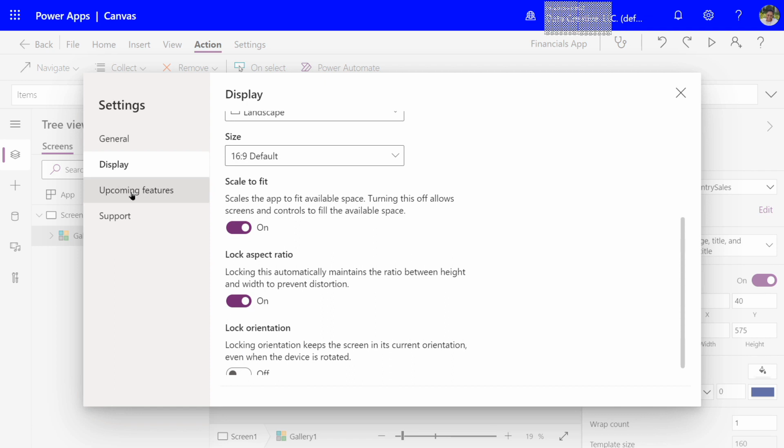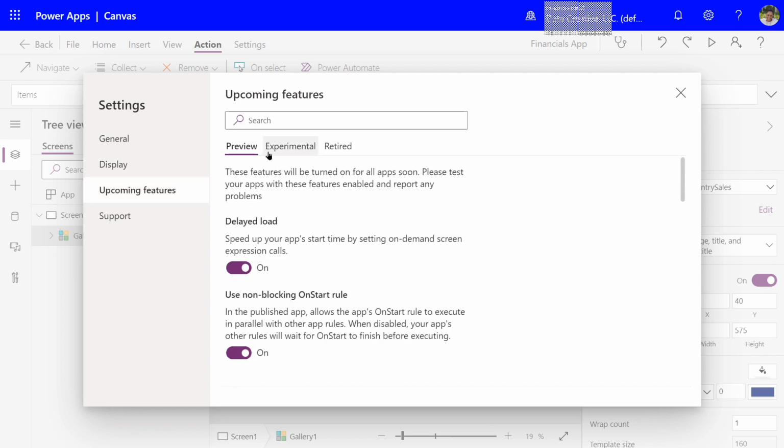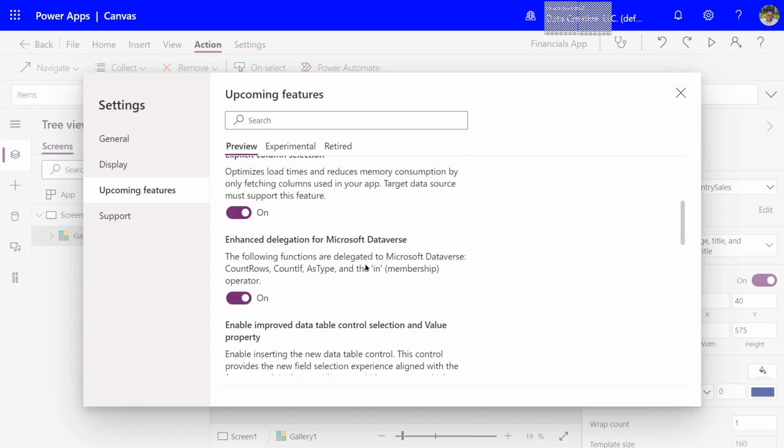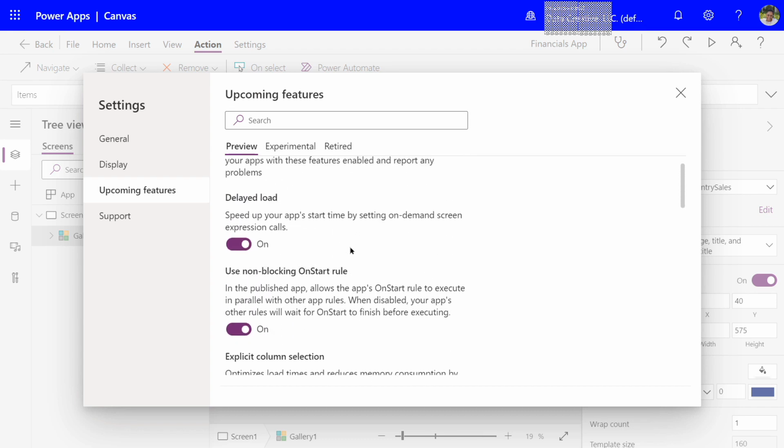Upcoming features is interesting because they have 3 different categories. They have features that are in preview, and it's telling you these features will be turned on for all apps soon. While they're in preview mode, you can test these features and report any problems with them. And there's a listing there of those preview features.